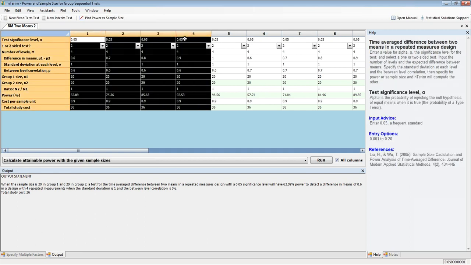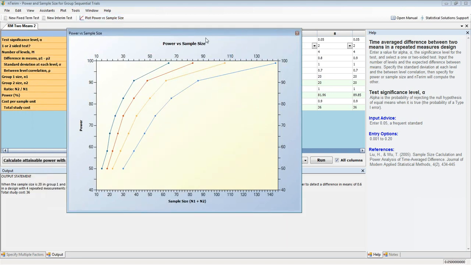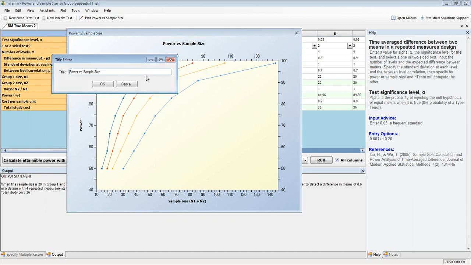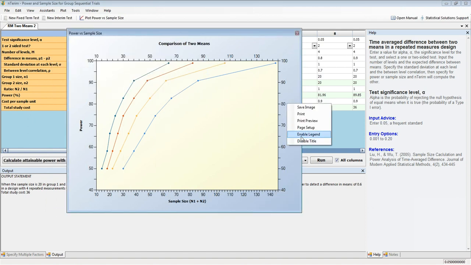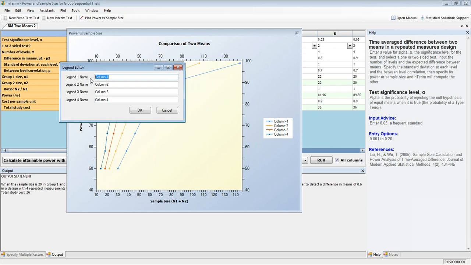Now if I wanted to plot power versus sample size for the first 4 columns, I simply highlight the first 4 columns and click plot power versus sample size. Here you'll see nQuery and nTerim quickly gives a plot of power versus sample size for you. Now on this plot, just by clicking on the title, it gives the option to edit the plot, so I can just go comparison. I can just update the title on the plot here. I can also add in a legend here, so I can enable a legend. By clicking on the legend as well, I can also change the names on the legend.